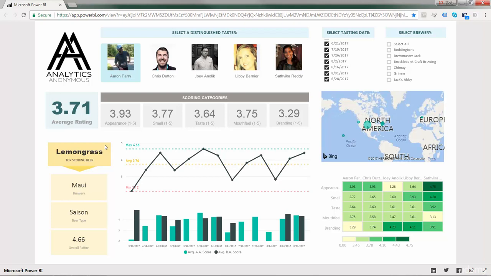So what we did was every week when we did these tastings, we would score the beers on all different types of attributes: the appearance, the smell, the taste, the mouthfeel, and the branding. And then we would capture all of these attributes about the beer each week. So what type it was, whether it was glass or can, where the brewery was located, what score it received on other platforms, all that kind of information. And then we built a simple data model with it and threw it into Power BI.